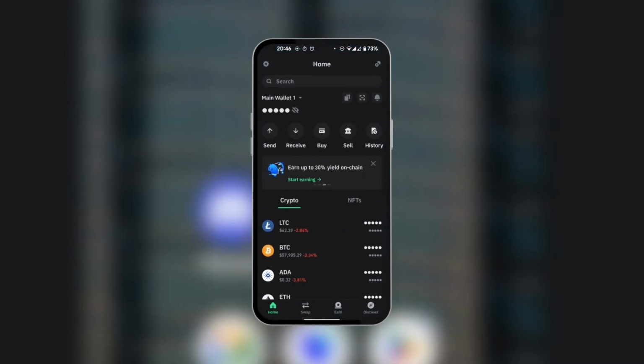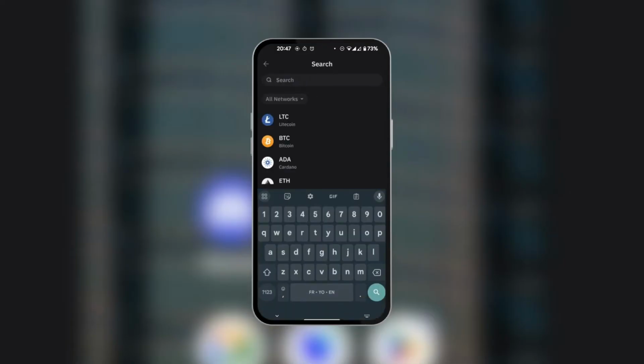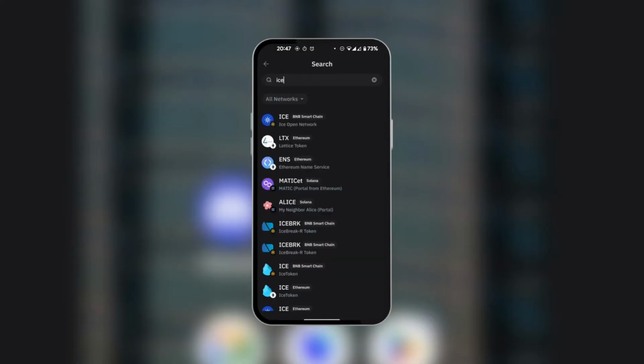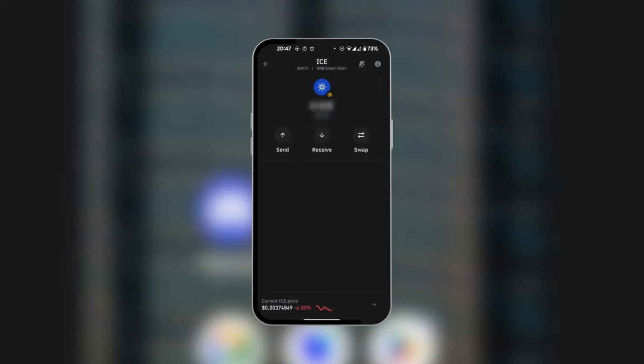Now here on the home page, what you need to do is to go over to the top where you have search and you're going to search for ICE. Now we can see that ICE is at the top here, so we're going to tap on it. And it's important to notice that at the top, you can see the network that ICE is using. So this is ICE in the BNB Smart Chain, but the network is BEP20. So if you're getting the crypto address on your OKX, you need to select the network BEP20. You also need to make sure that it is ICE in the BNB Smart Chain network.